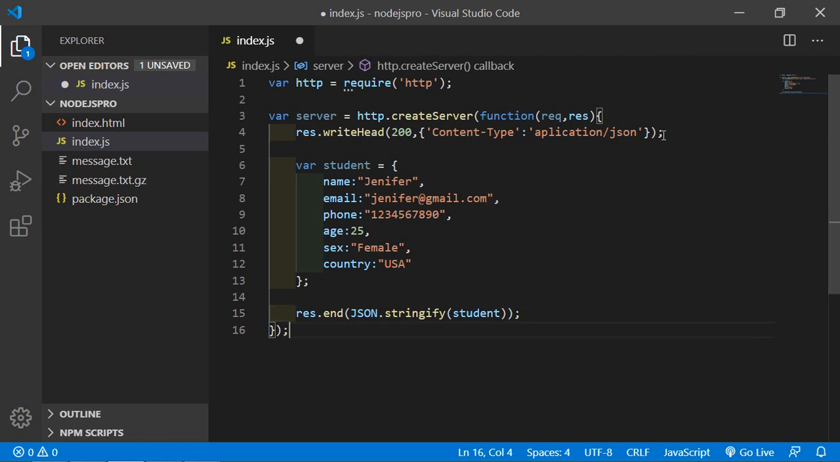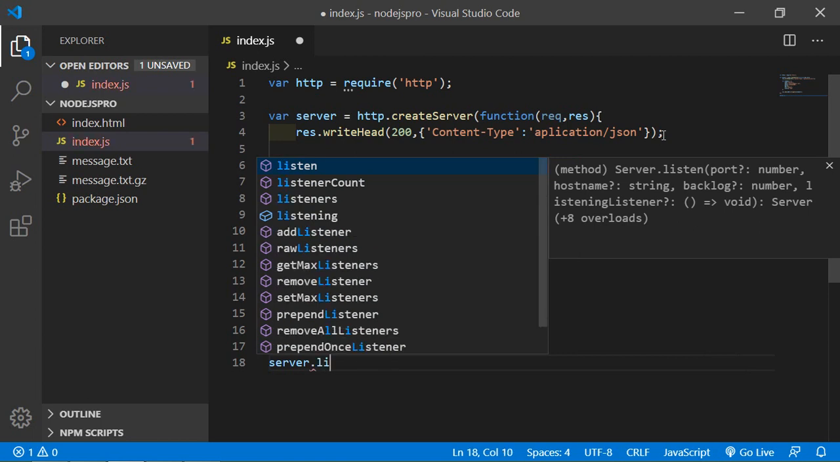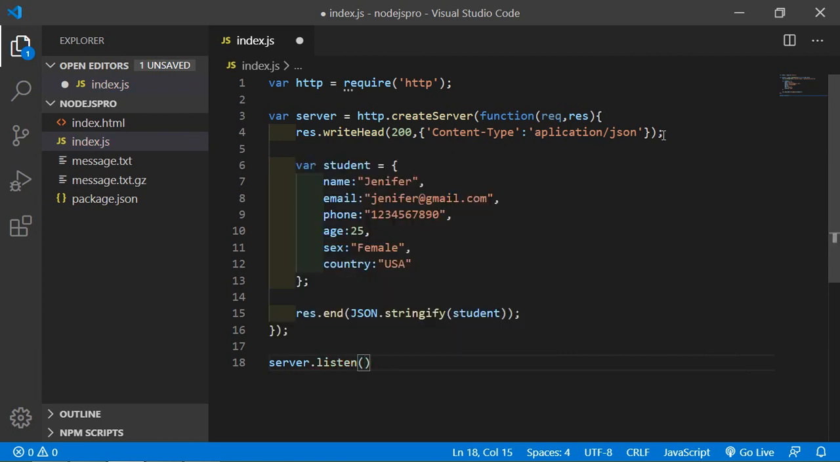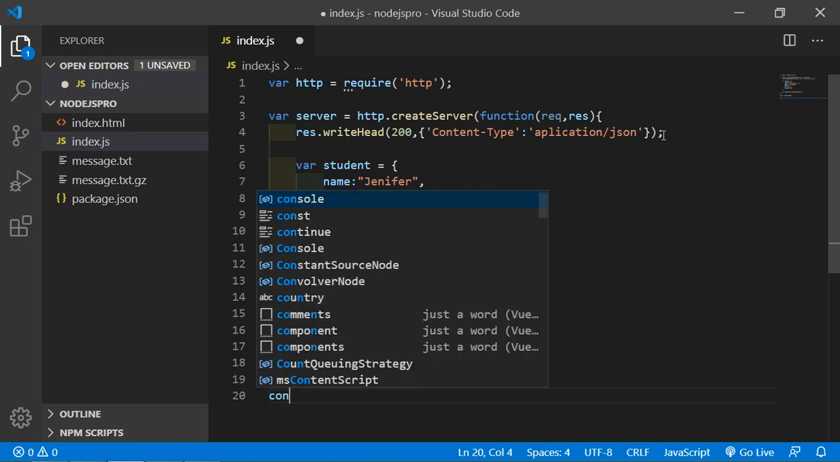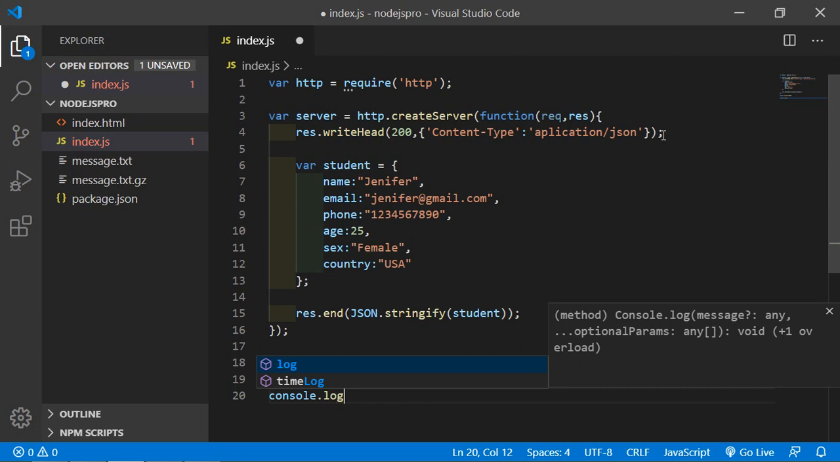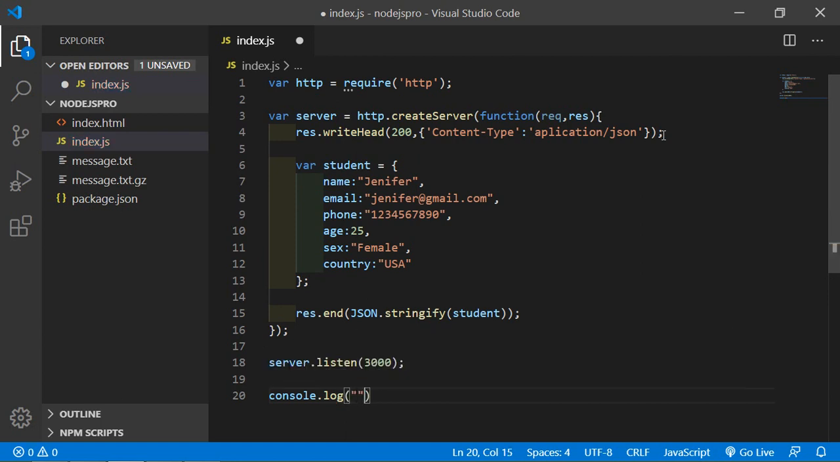Now set the server port. So write here server.listen, and the port number, let's say port number is 3000, and in the last just print a message, console.log, "Server is running on localhost 3000". All right, now save the file.